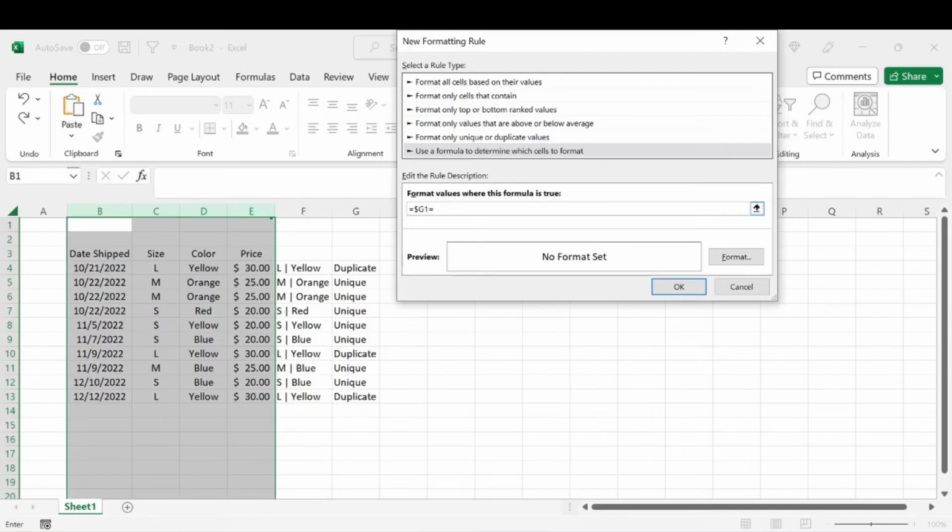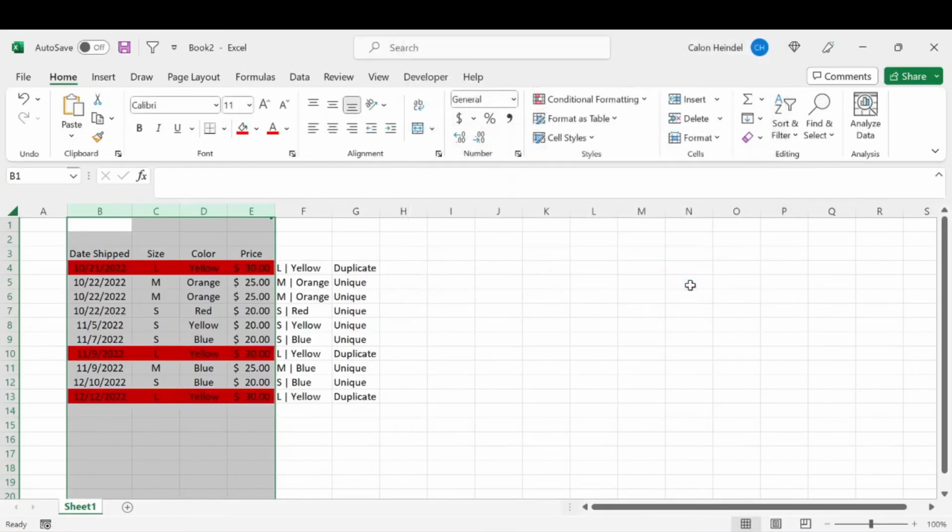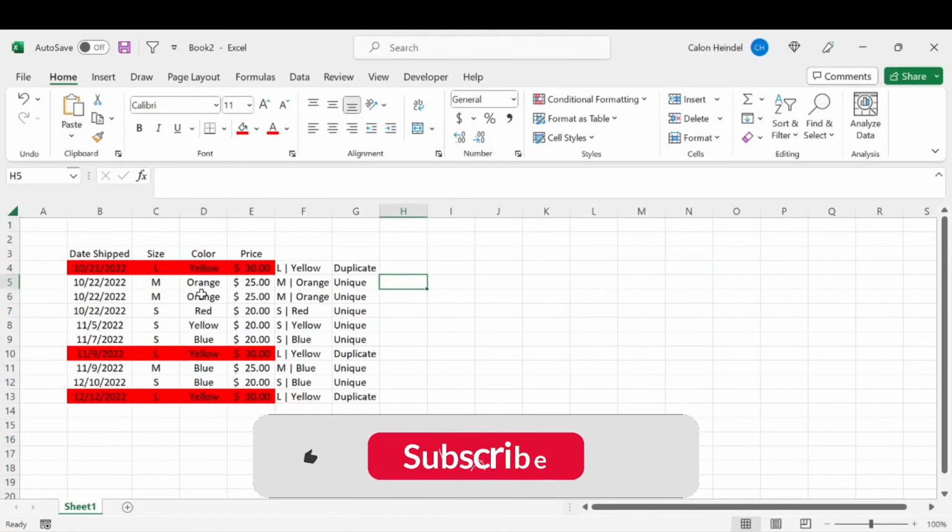So if that equals duplicate, then we want to format it red. We want the cell to be filled red. We'll hit okay. And that's gonna conditionally format it in the exact way that we want it.